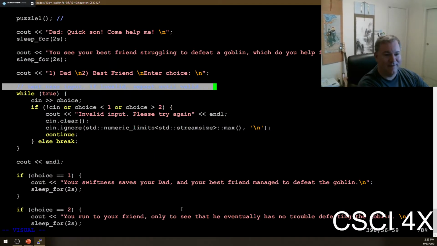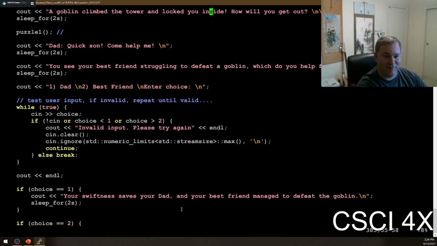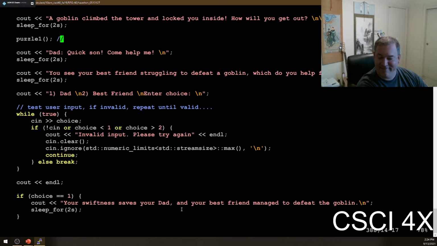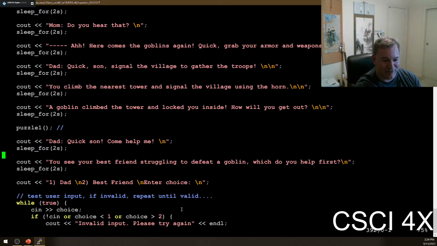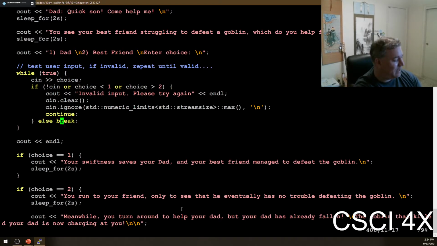All right, here we go. The empty comment. Here we have a comment: test user input. If invalid, repeat until valid. Okay, that's a good comment. So he's explaining what we're doing here.